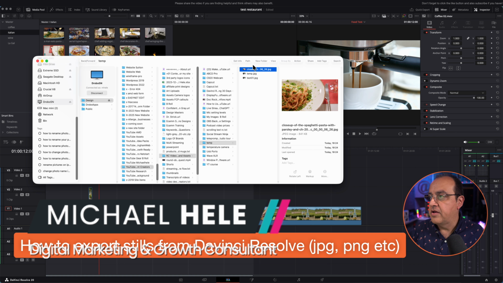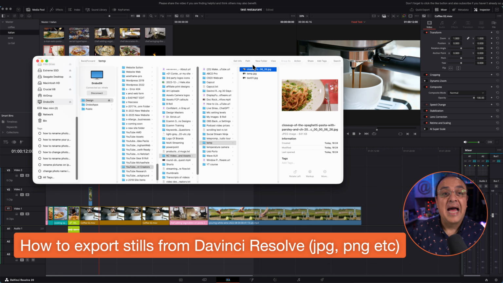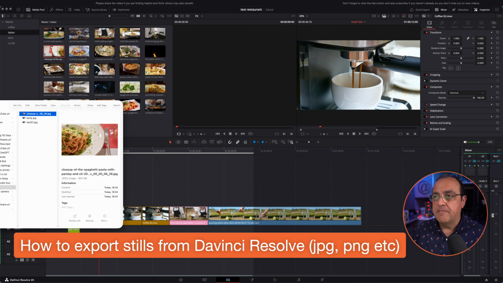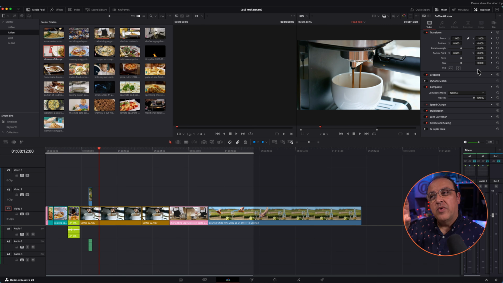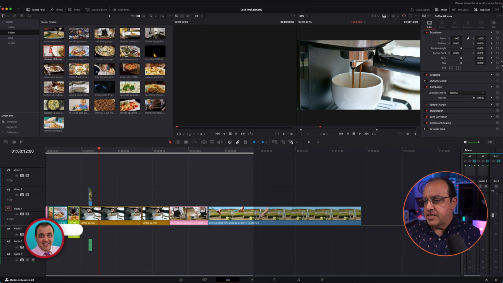So this is the file. It's quite surprising how many people ask how to export stills from DaVinci Resolve, and there's different ways of doing it. So there's the image. So now we'll do one more method. Go onto the Color page, where this one works slightly different.